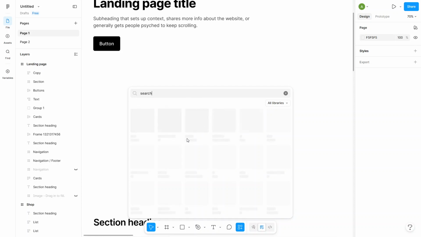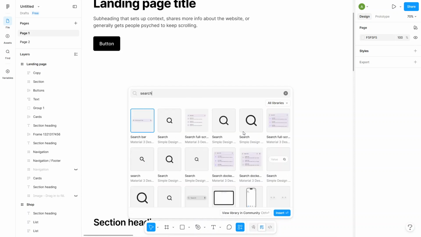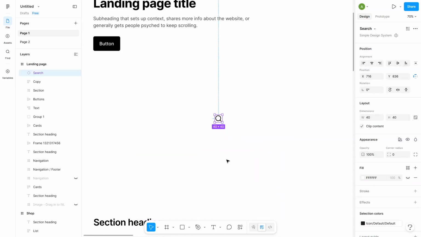Browse through the options and pick a search icon that fits your style, whether that's an outlined magnifying glass or a filled one. Click the icon you want, then choose Insert in the bottom right corner of the window. The icon will drop onto your canvas, ready to use.